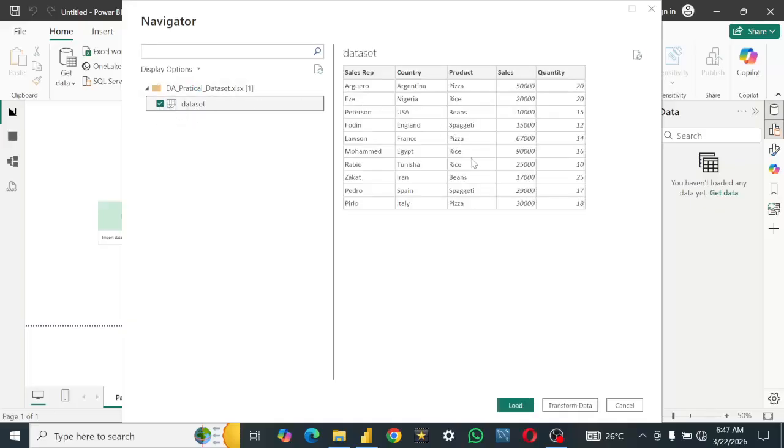It previews it here. As you can see, our spreadsheet has sales rep, country, product, sales, and quantity, and it's already clean and organized. Under these sections, there's Load. Load means I'm loading it into my Power BI Desktop directly. Transform Data means I want to run some Power Query. Maybe my data set is dirty and I want to clean it before loading it, then I make use of Transform Data.